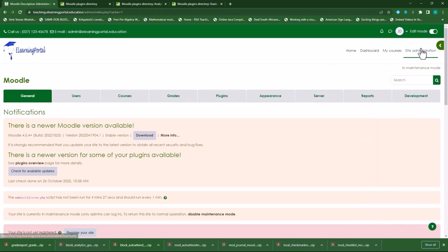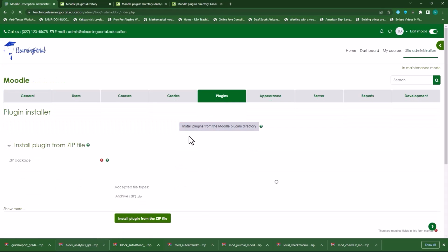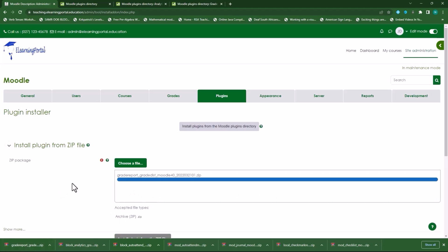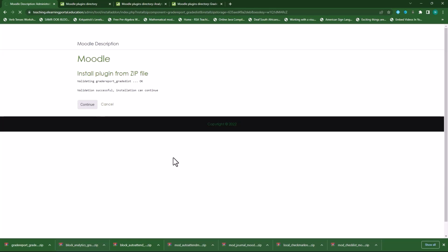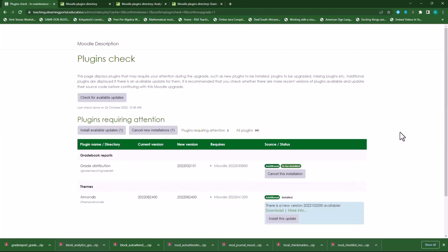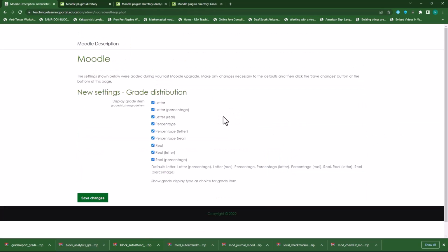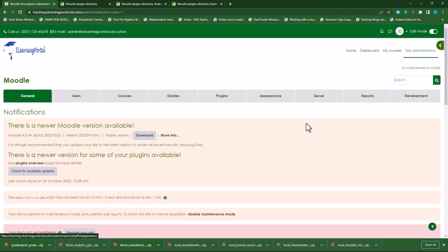Again, let's go to site administration, plugins, install plugins, and then the grader report, install plugins, continue here, and just go through the process of installation. Upgrade, and then continue. Okay, so I'll leave everything on its default and I'll click on save changes. Okay, so let's look at what those two plugins do.